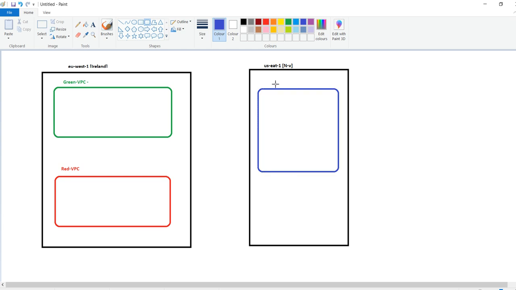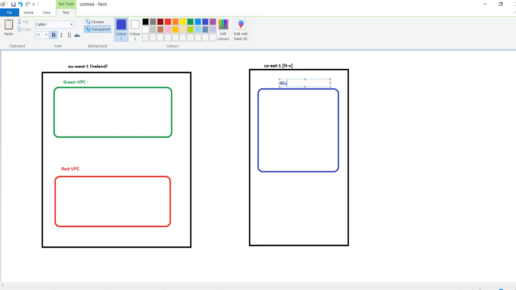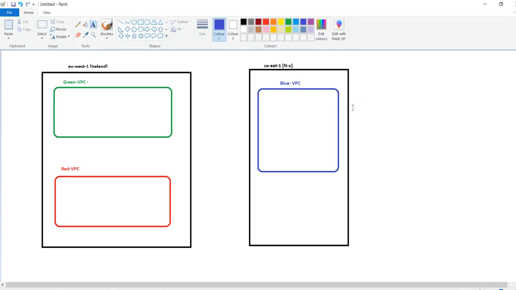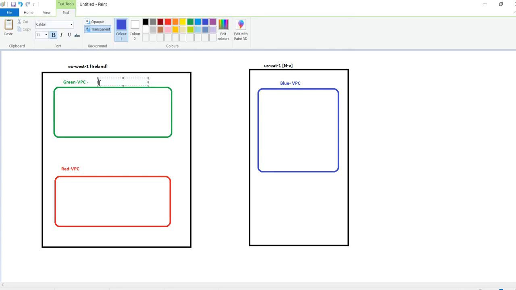Here I will create one more VPC, the blue VPC. As I mentioned, IPs should not overlap for the VPCs. If your IPs are overlapping, then connectivity is not established.